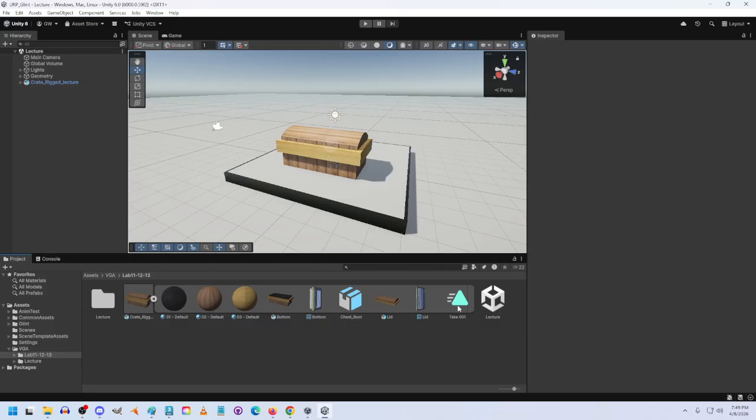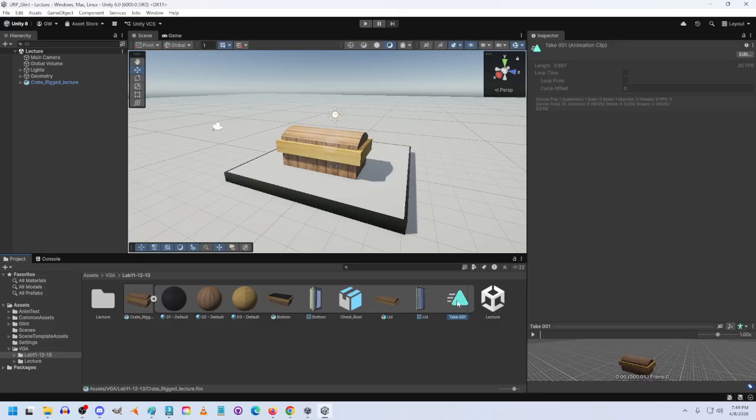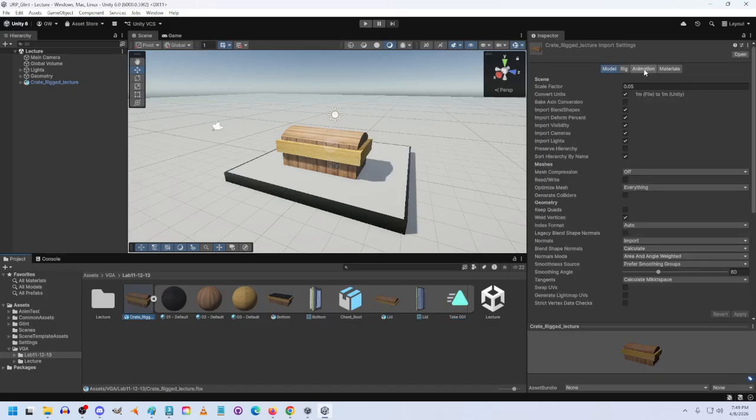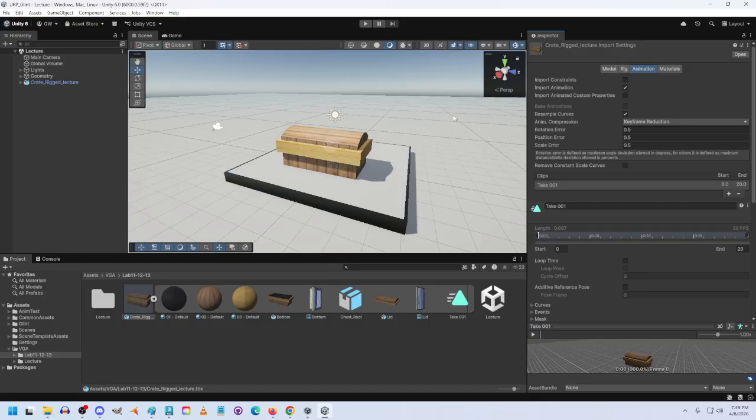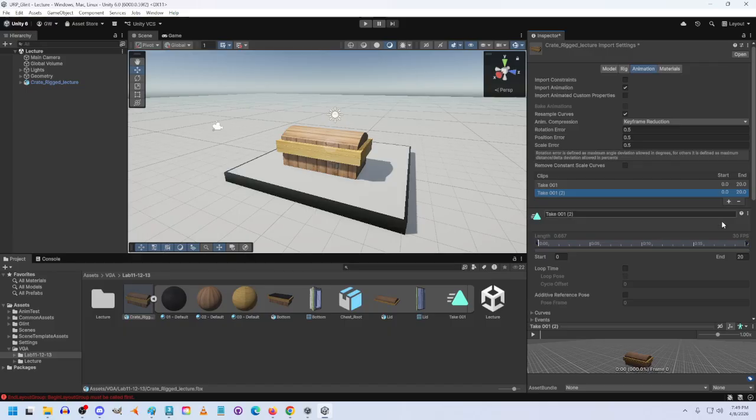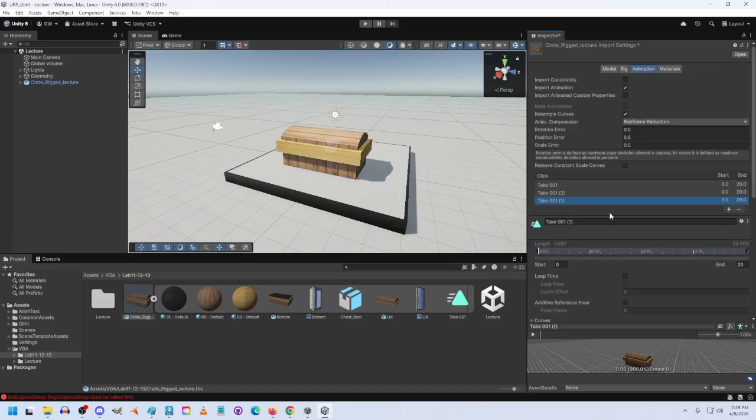And this is where the animations come in. If I click on that, here we go, I click on animation. So I click on the model, I click on animation. It's going to give me this here, and I'm going to get clips. I can rename the clip here. And what I want is actually three of these. So Take 01.